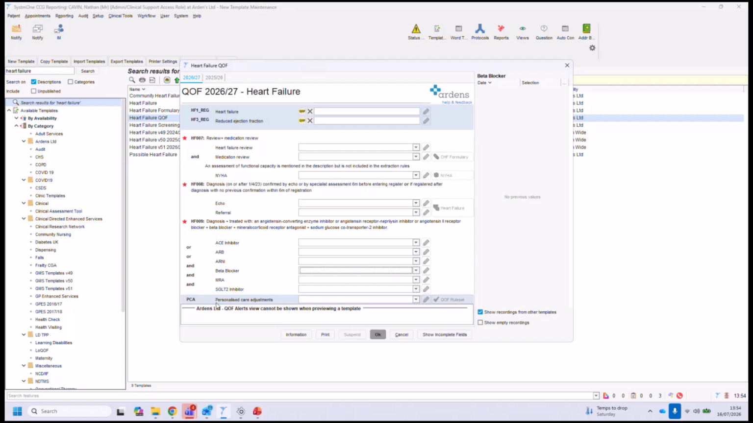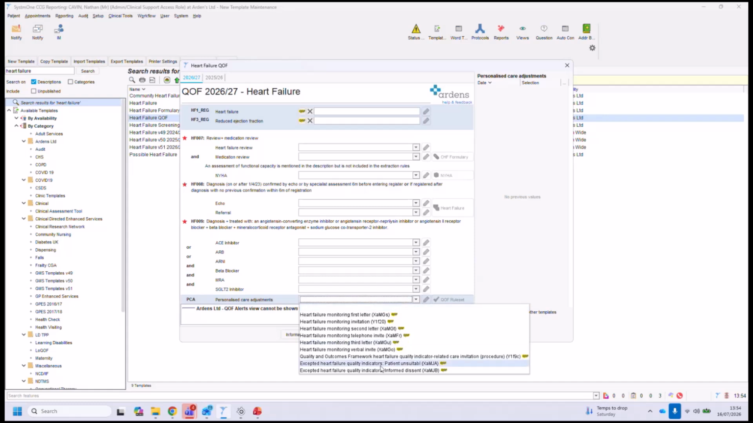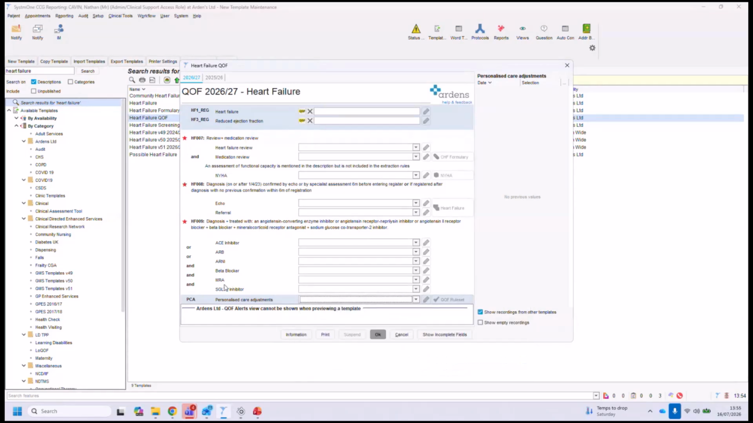And you'll notice at the bottom as well, we've got just the personalized care adjustment for everything. So that would literally just say they're unsuitable for any of the heart failure medications, and that would add a personalized care adjustment for everything. Whereas if you do it for the individual ones, it would only do it for those medications. So again, that's it. We ran out of time already, blimey.